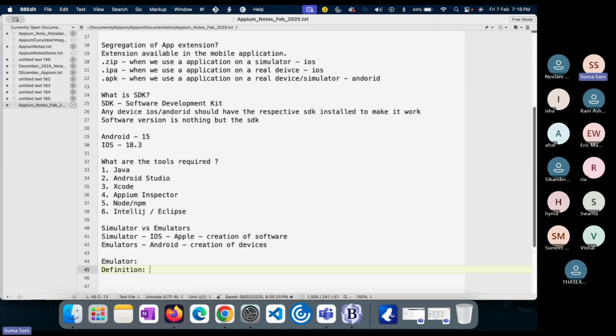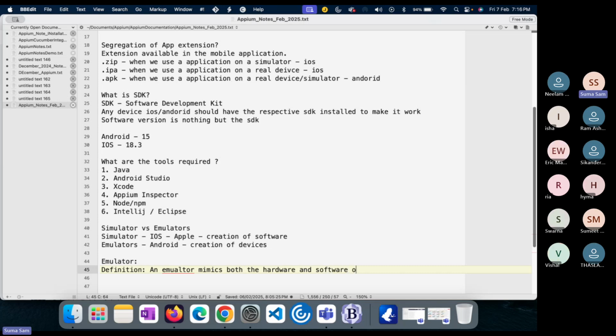What is an emulator? An emulator mimics both the hardware and software of the real device. And the platform they primarily use is the Android platform, so that's used for your Android testing.